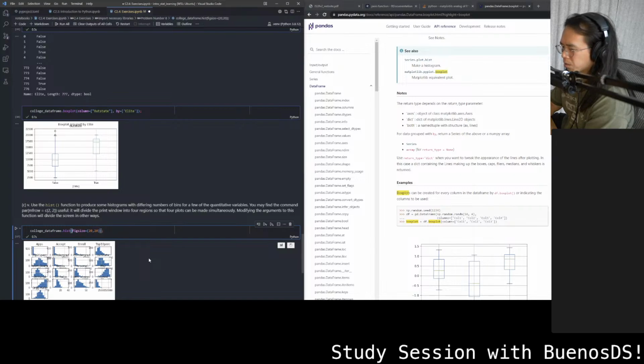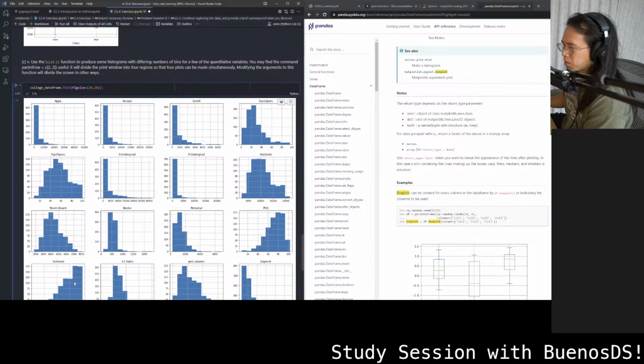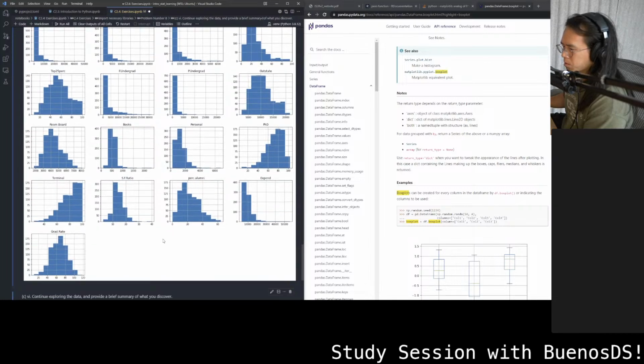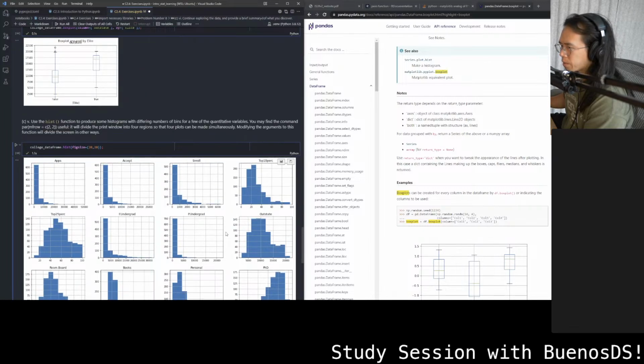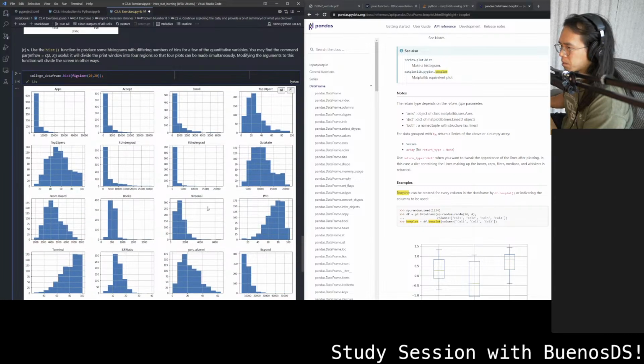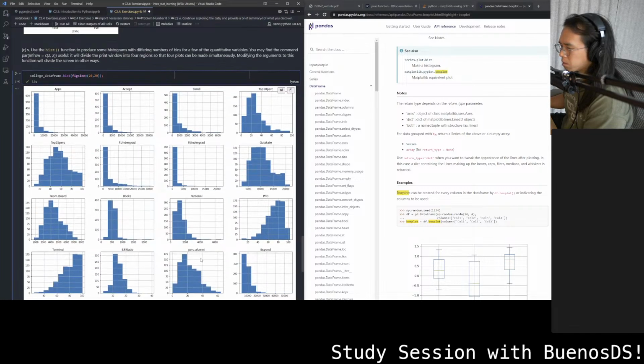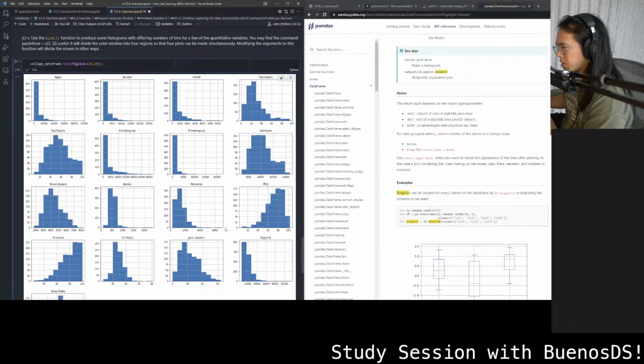Oh, yeah, I think they're kind of doing small multiples. And then for each one, you can have a dynamic number of bins, which is already being done. Four plots can be made simultaneously. Oh, but that's already here, right? Okay, I don't know what to say.